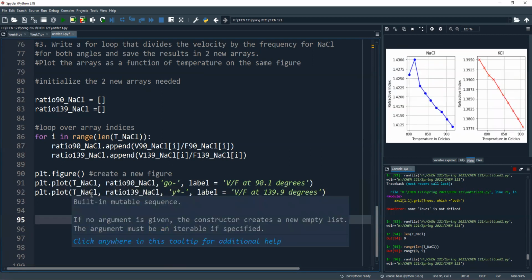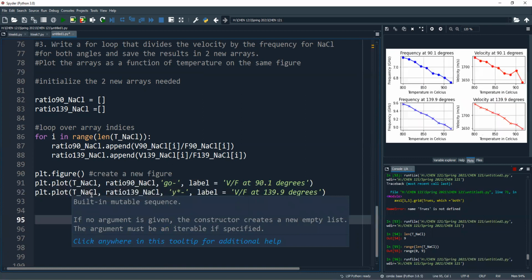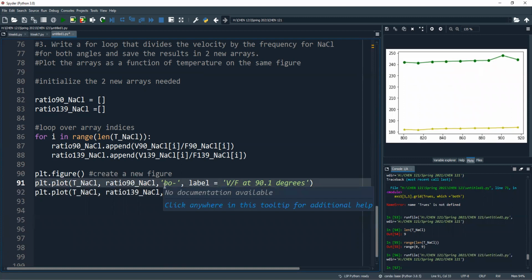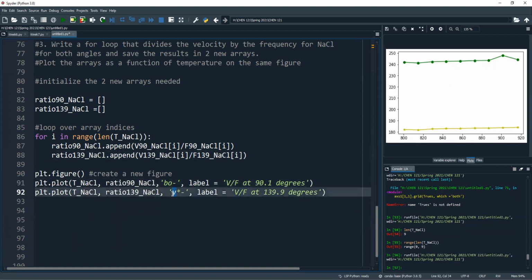First figure, second figure, third figure, and fourth figure. Okay, this is our fourth figure, and these colors are a bit ugly. So I'll just go back to blue and red. It's up to you, whichever colors you want to use on your figures, right? Okay. Anyways, so I added my two plots.